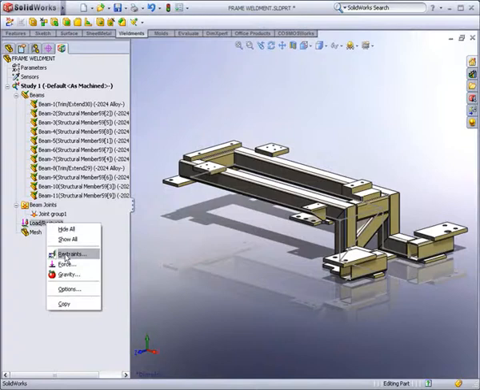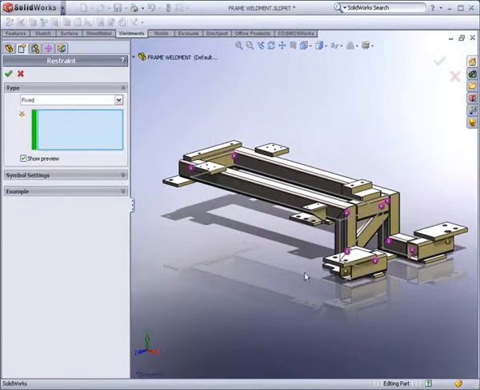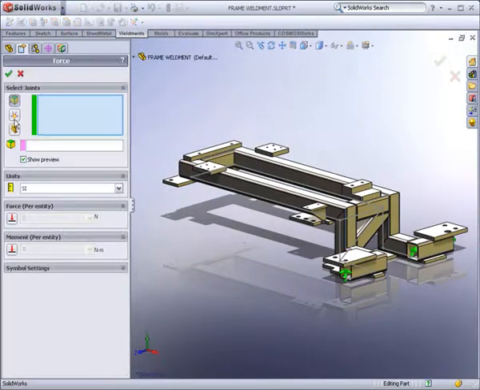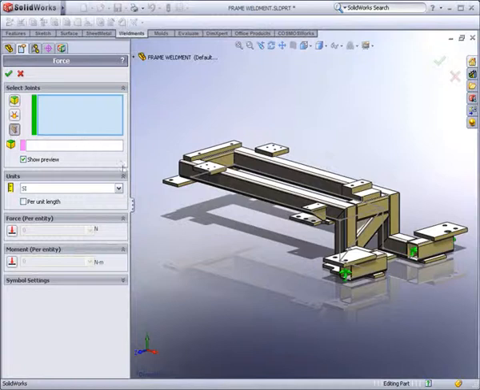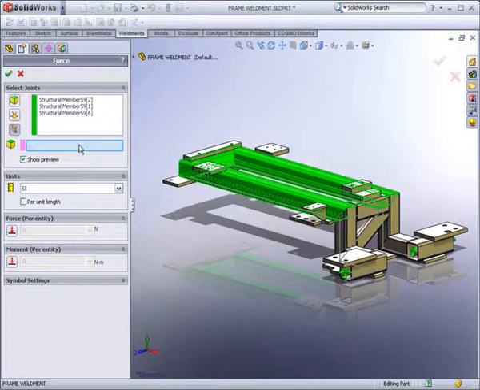The next step is to set up how our frame will be constrained. We'll restrain the 4 joints on the lower section of the frame, and we'll load the upper portion of the frame to simulate the weight of the engine. We'll say 500 pounds. CosmosWorks gives you several options to apply loads. In this case, we chose to load the entire structural member. Notice that you can also select the units as needed, rather than forcing users to convert units.